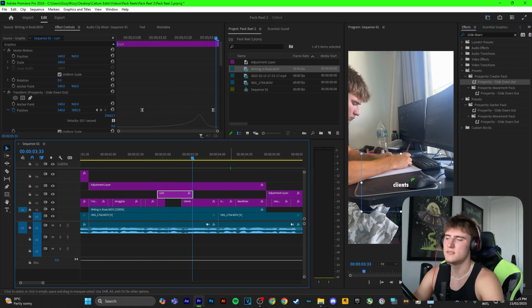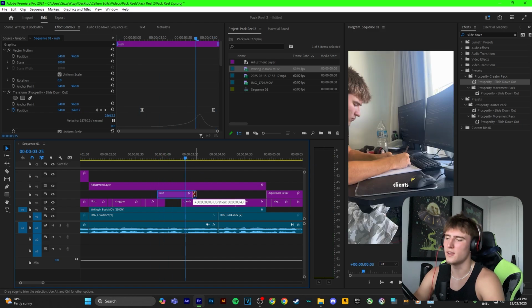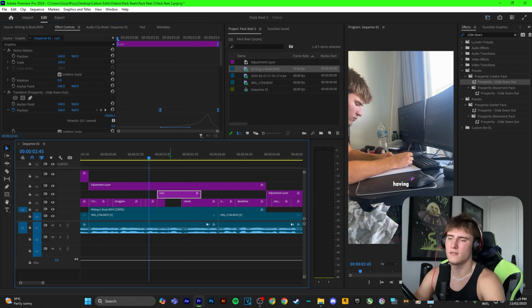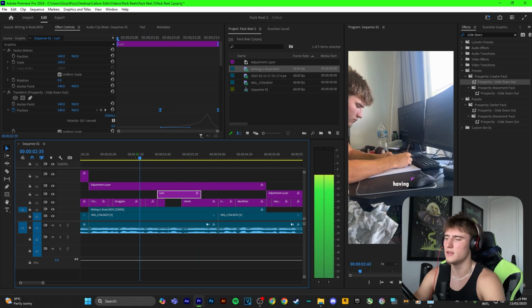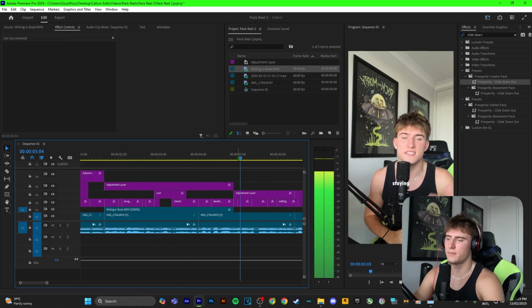Having to rush clients. So as you can see, that's a little bit too quick to rush. So I'm gonna drag it across, take both of the keyframes from the slide down out effect and just drag it across again. Having to rush clients. There we go. I know the struggles of having to rush clients, crunch deadlines, and then crunch.